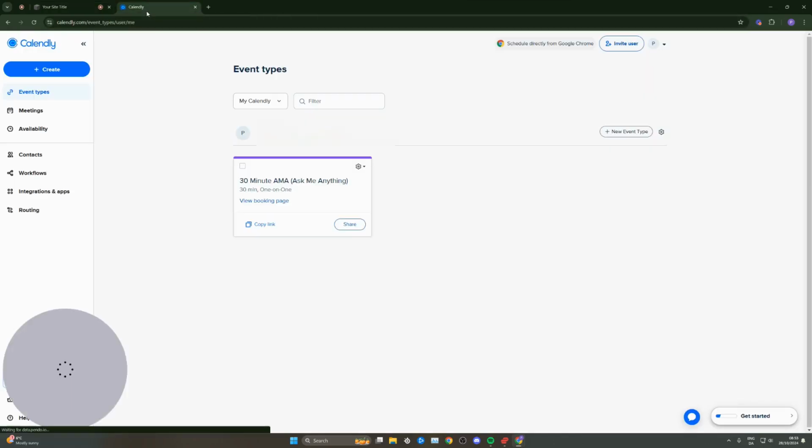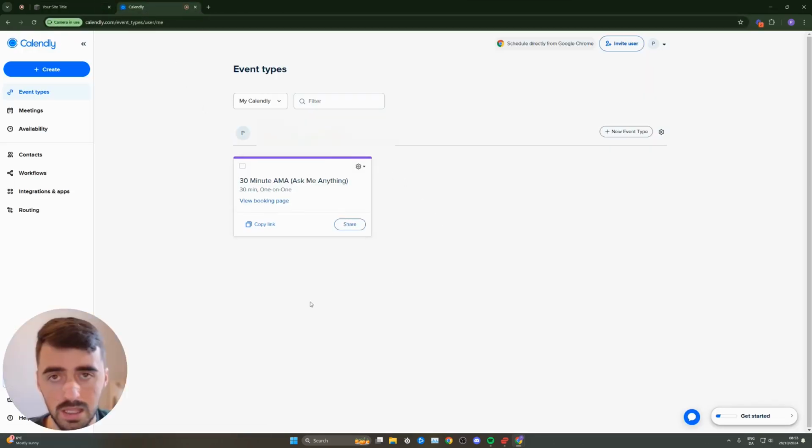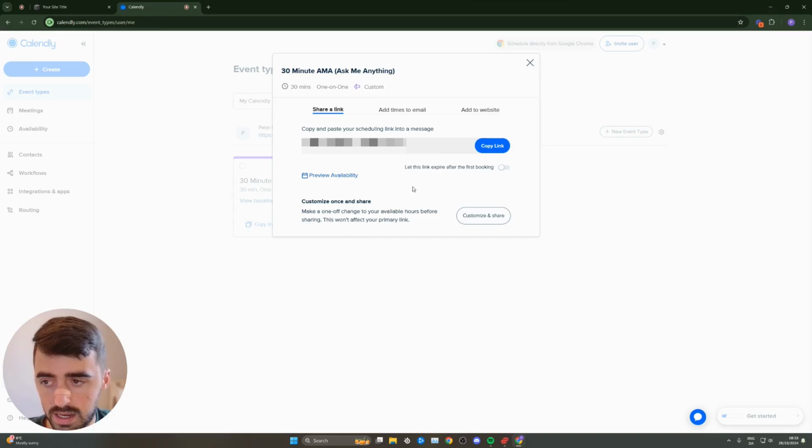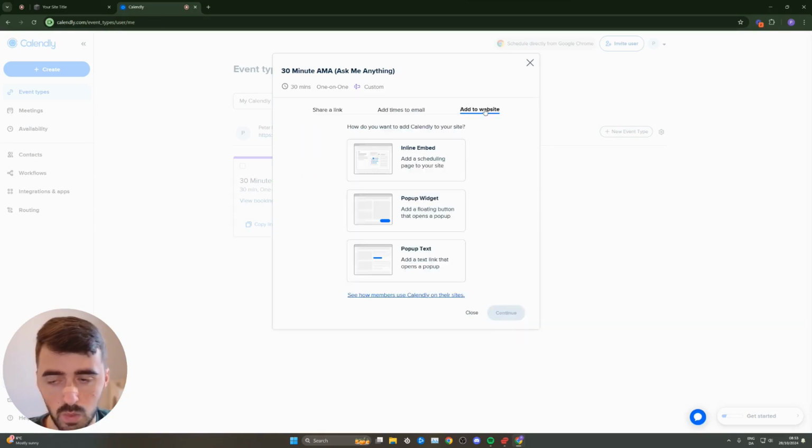So let's do that right now, and then look for your calendar. As you can see, my calendar is already ready and it's right here. What you want to do next is go to share, and then as you can see, three options appear: share a link, add times to email, and add to website. Click add to website, then choose the option that you want.